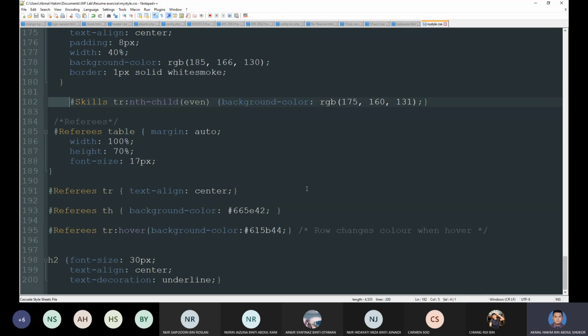Here you can see the referee tables: margin auto, width and height is adjusted. The font size is 16 px. The TR you can see is centered; I want the text to be centered. At the same time, on the TR hover, the background color changes, and for the table header I'll give a color so that you can identify which is the header row and which is the cell row.